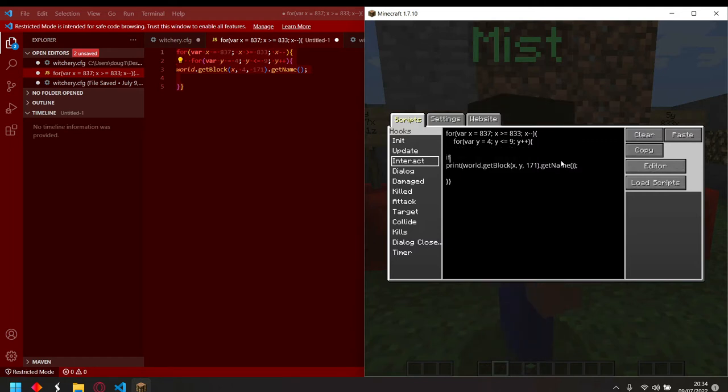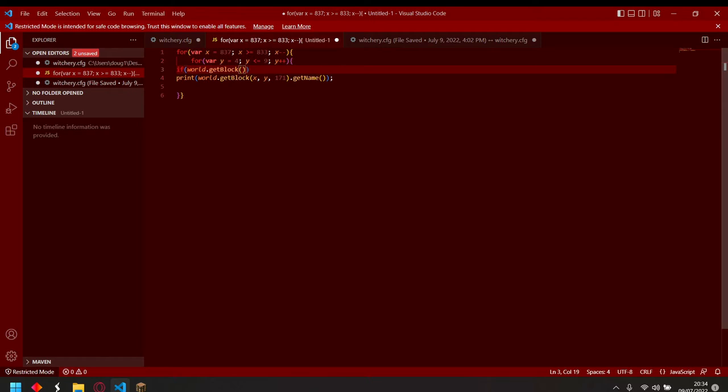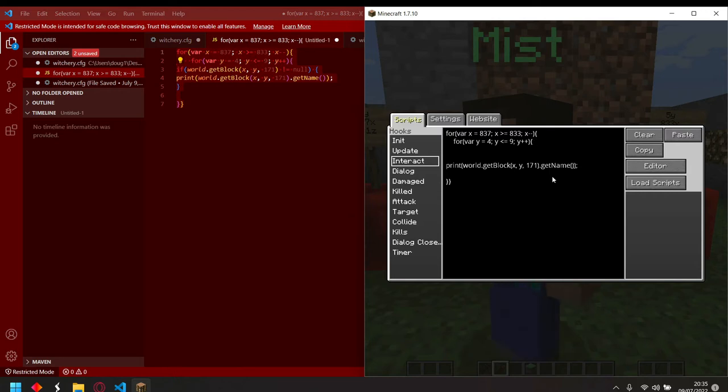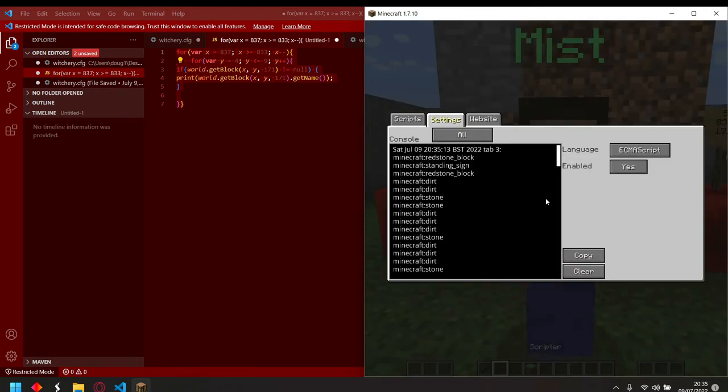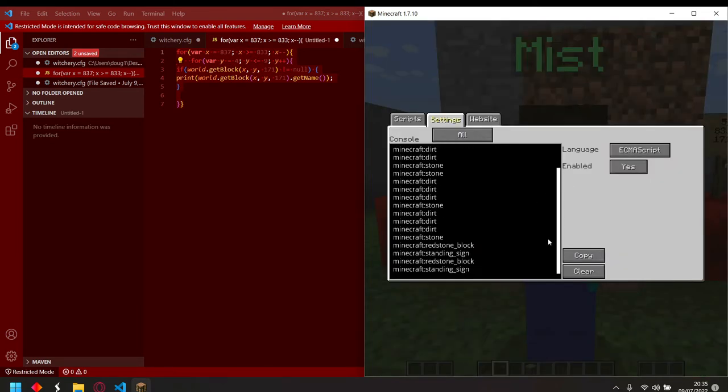We want an if statement, just to check if something is true or false. Paste. If world.getBlock x, y, 171 is not equal to null, we get the name. That looks pretty reasonable. Now let's plug it in and see what we get. Paste. Look at that. So we have a redstone block, a standing sign, another block. And it all looks correct. Let's clear the console error to make sure we have nothing here. Very nice.